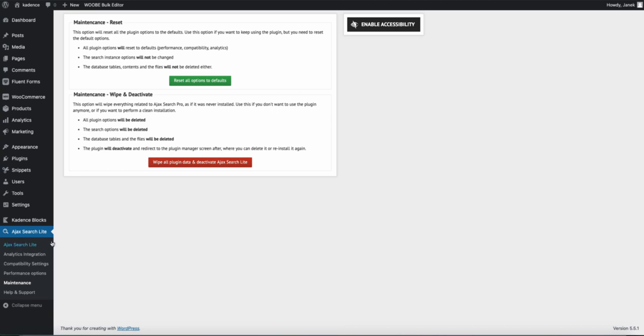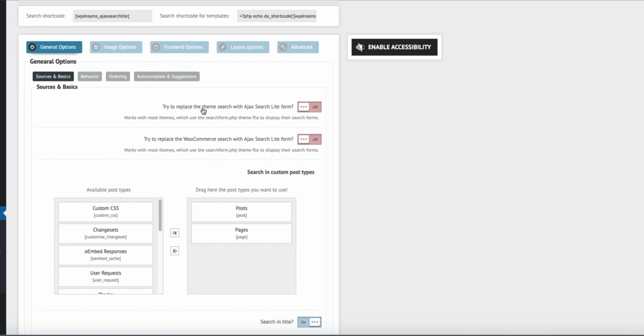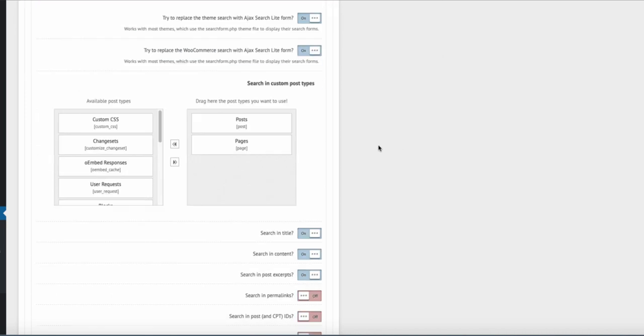And go to the Ajax Search Lite here. First, try to replace the theme search with Ajax Search Lite form. Of course we do, we want to override it. Try to replace the WooCommerce search with Ajax Lite form. Yes, of course. And now we're going to show what kind of post types we would like to show in the search results. I want to use it only for products because I have an e-commerce site, but maybe you also have a post here.